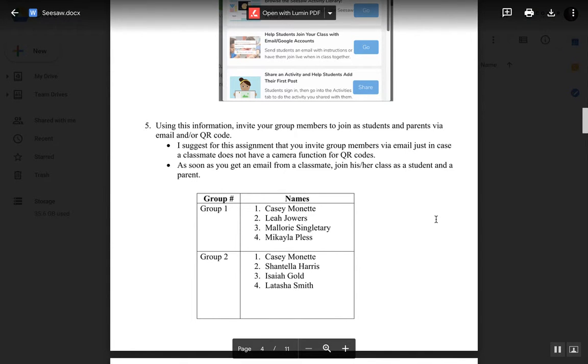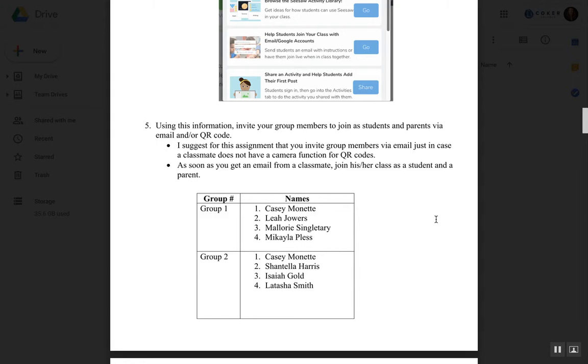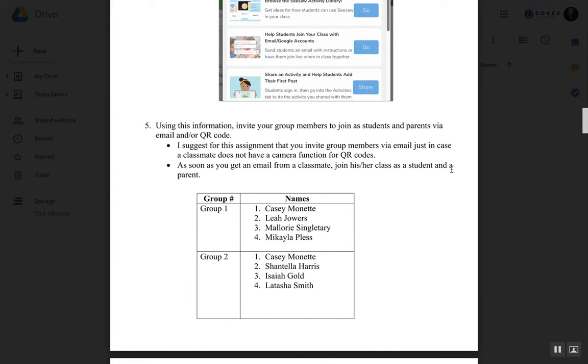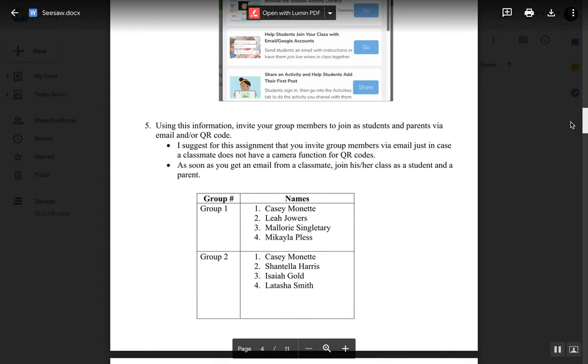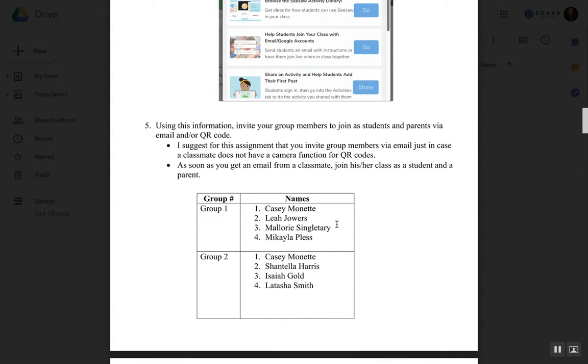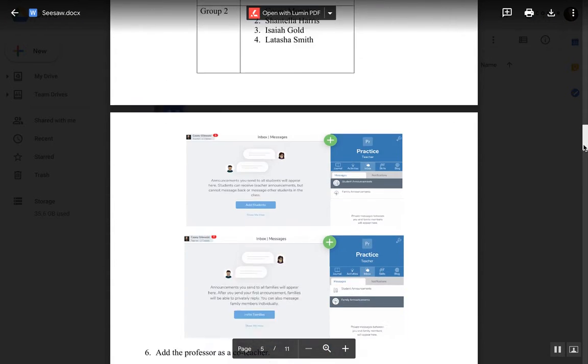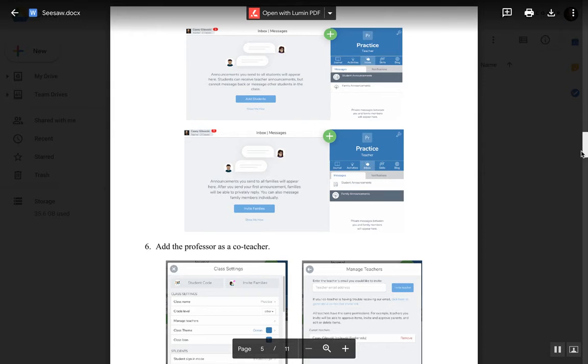Again, I highly suggest that you invite group members via email. And as soon as you get the email from the classmate, join his or her class as a student and a parent when they invite you as that role as well. And again, you are going to be the student and the parent for yourself. So here are some pictures to show this.